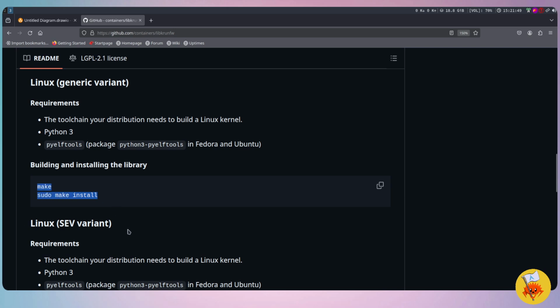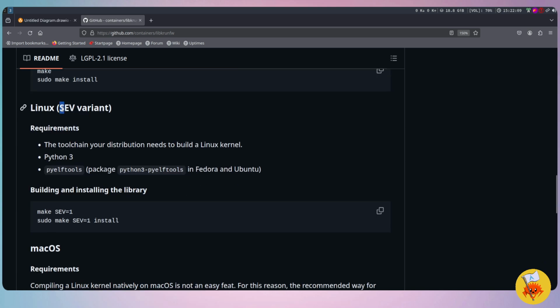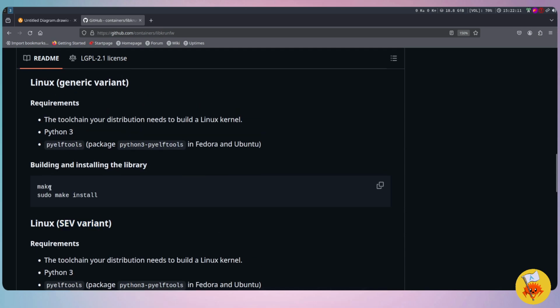So I cleaned everything out in terms of everything that was built. I just did make clean, and I went in manually and deleted all of the artifacts that were generated, because when you install it, it installs into certain paths. After cleaning that up and not doing the SEV variant, there seem to be issues around that. With this generic variant, I was a lot more successful and was able to build that.